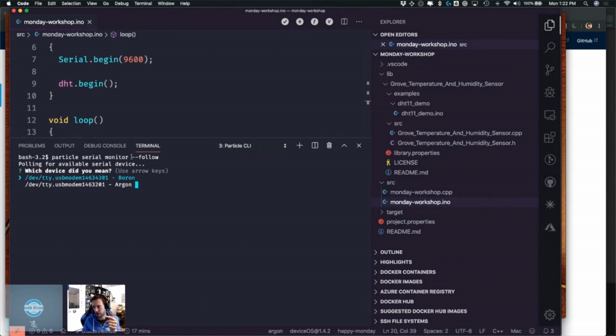What --follow does is it will keep the connection open and wait for the device to restart. So as I'm flashing, my device is going offline, coming back on. This keeps that connection going. As soon as it can reconnect, it tries to reconnect. In my case, I have a couple of devices connected, but I know that it is my Argon. So I'm going to choose Argon.